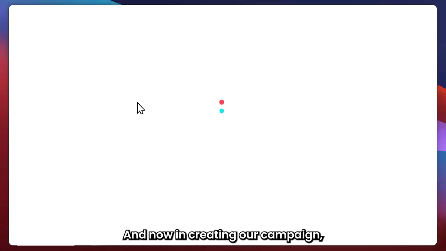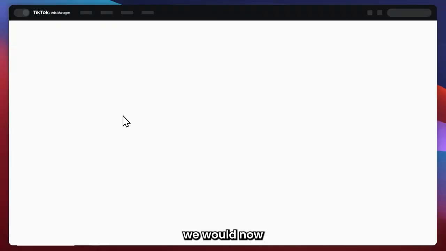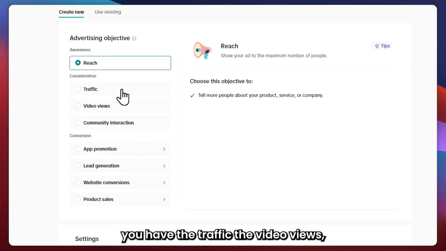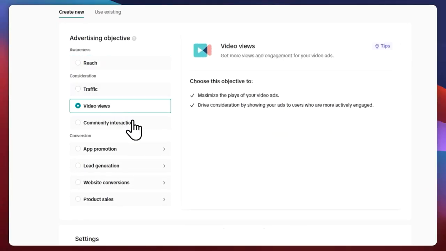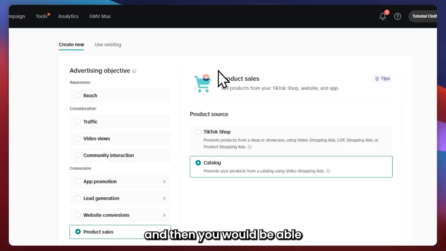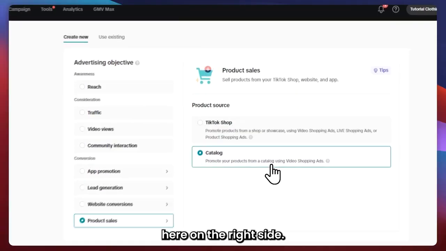And now in creating our campaign, we would now need to select the objective. So what is your objective for running these ads? So you would have the reach, you have traffic, the video views, community interaction, app promotion, lead generation, website conversions, or product sales. And then you would be able to see more of the details here on the right side.